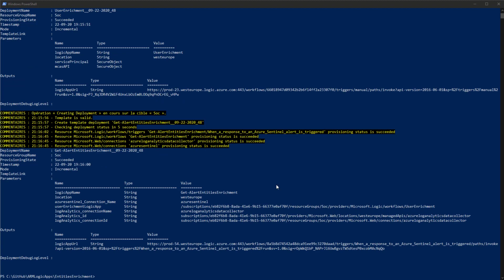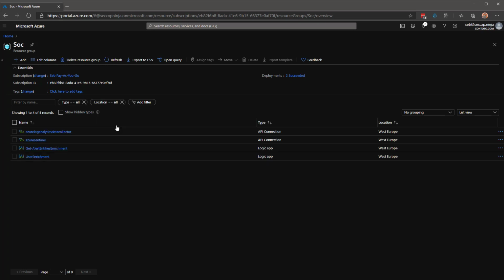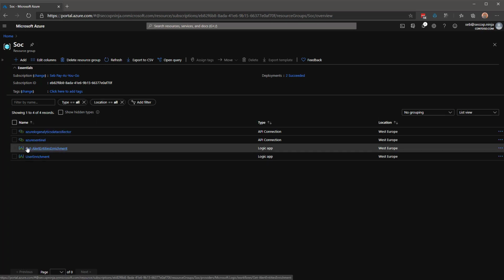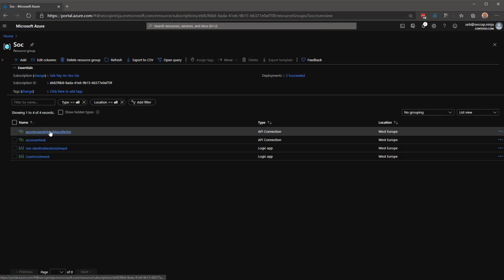And here it is. So my two resources have been successfully deployed. Let's move now to my Azure Portal to show you how it looks. So here is my resource group, which is empty, but after refreshing it, I should see my different resources. And from here, you see the different components that have been deployed with my deployment script. So I have two connections.